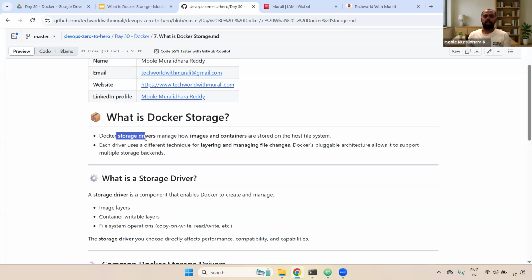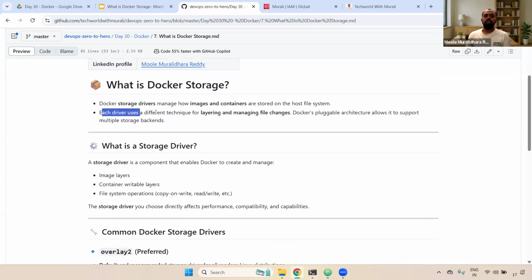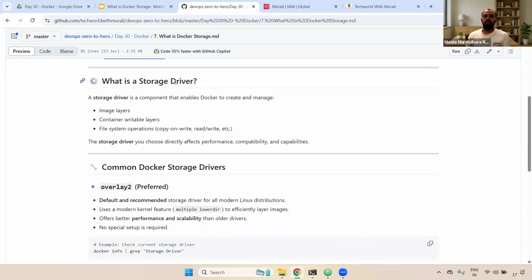Docker storage drivers: each driver uses different techniques for layering and managing file systems. We have different drivers, and each uses a different technique for layering and managing the file system. Docker's pluggable architecture allows it to support multiple storage backends as well. First, we can understand what a storage driver is and what the common storage drivers available are, so that you will get some idea.